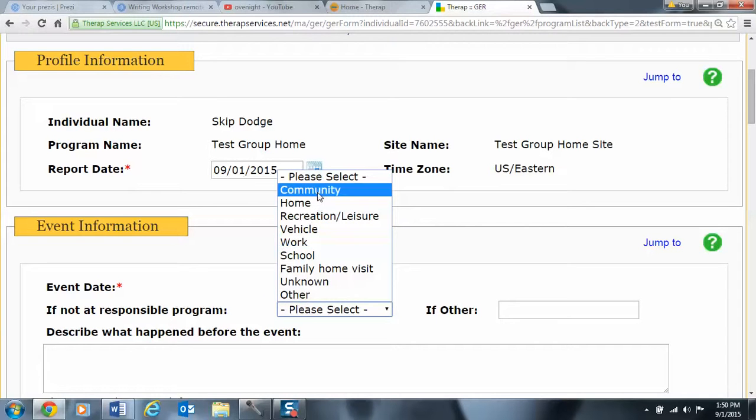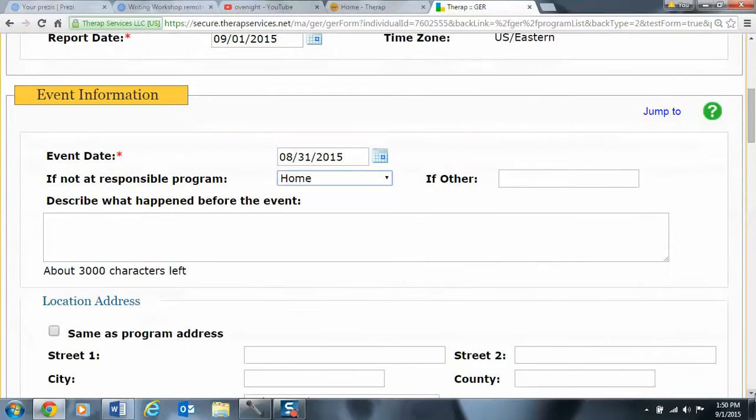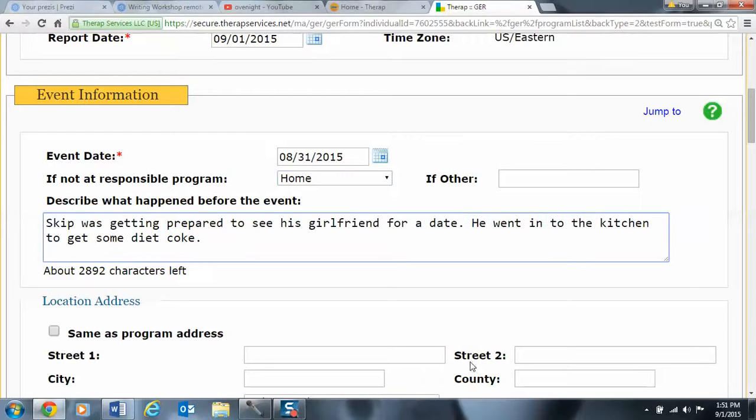For this example, I'm going to write that it happened at home, and I'm going to describe in the next section what the event was that happened just before the event occurred. Remember our ABCs of behavior. This is the section where we're capturing the antecedent, what happened just before the event occurred. And my example that just magically appeared in here: Skip was getting prepared to see his girlfriend for a date. He went into the kitchen to get some Diet Coke. Again, in my description, it's just objective, straight to the facts of what happened.